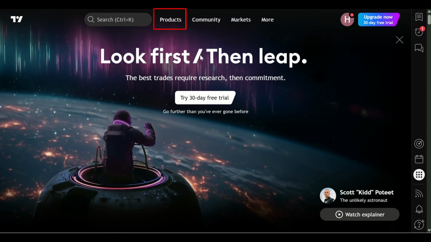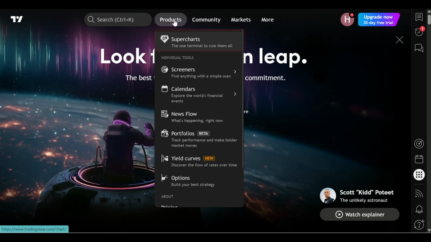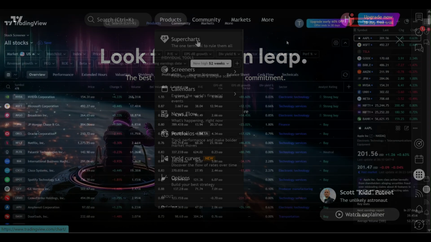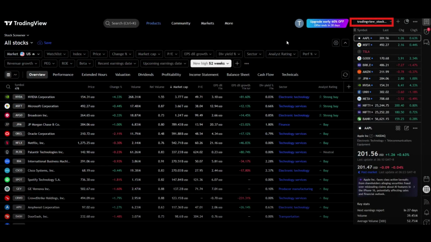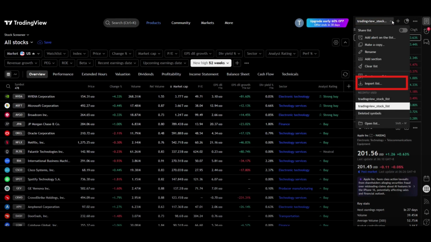Next, head to the product section at the top and click on Super Charts to launch the main charting interface. Click your profile at the top right corner of the TradingView screen. Make sure you're logged into the correct account. Choose Import List from the choices in the drop-down menu.